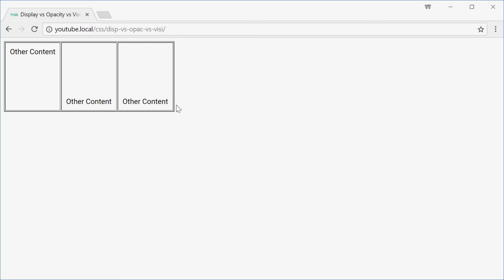So that's the main difference between display, opacity, and visibility when it comes to hiding an element on the page.